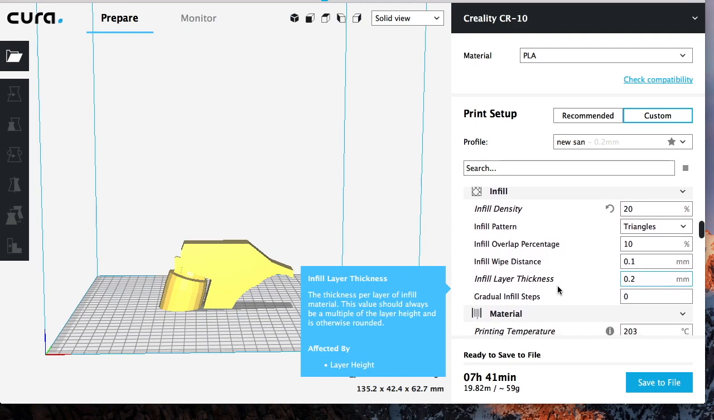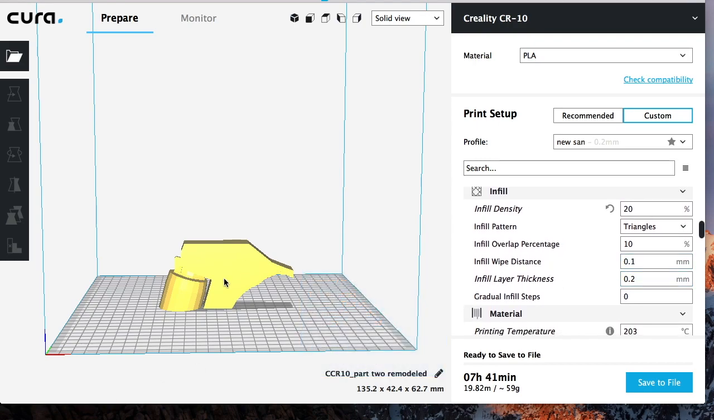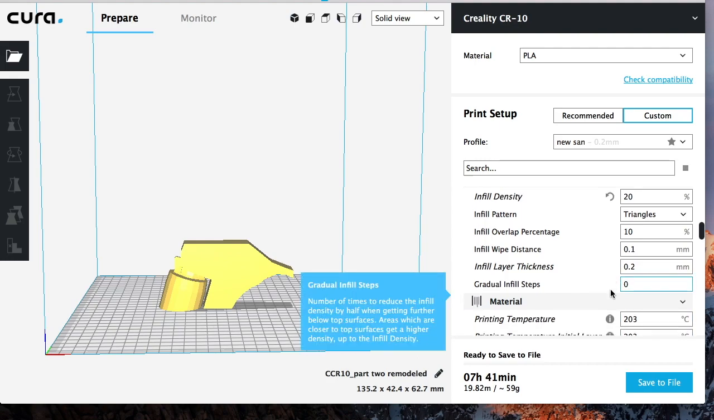Infill, I have 20 for the density that I'm printing here. Normally I leave it at about 15. Pattern is triangles. Overlap percentage is 10. Wipe distance 0.1. Layer thickness 0.2. And this would be 0 here.